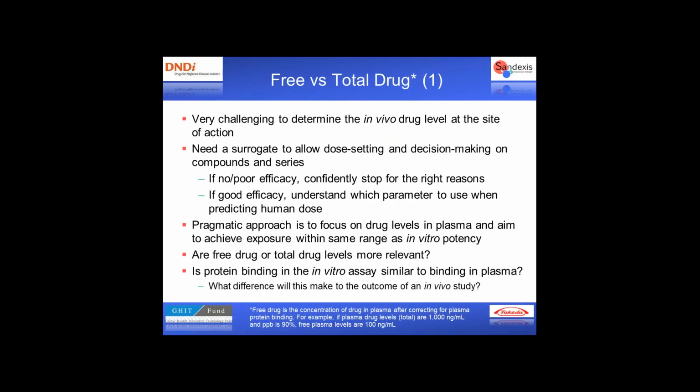I guess when we started this, we were thinking hard about, well, what's the best way to try and understand the relationship between dose and exposure and in vivo effect. I'm sure everyone listening to this will appreciate that it's a very challenging thing to do, to understand what the real drug levels are at the site of action inside the parasite. And so we chose to be quite pragmatic about this and think about, well, what's the best surrogate that we can use to allow us to set reasonable doses and then make decisions on whether the compound or series should go forward or not.